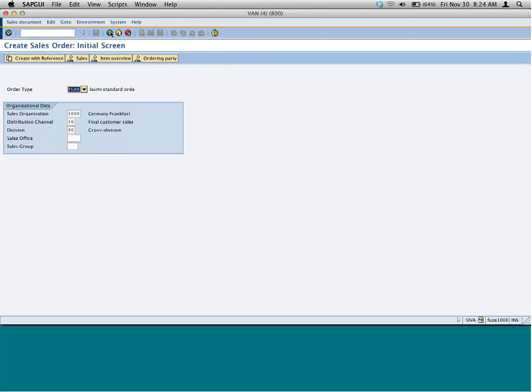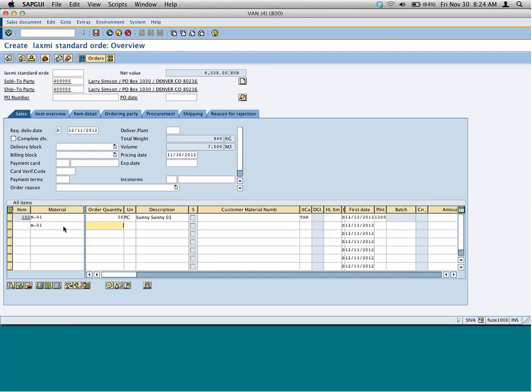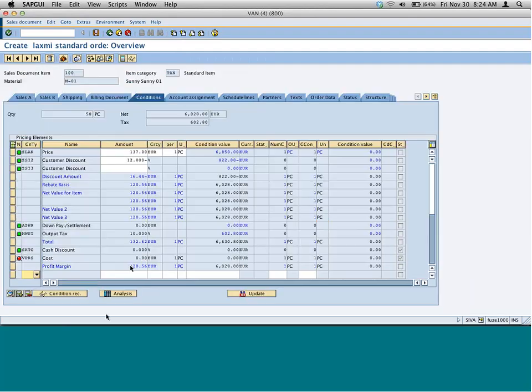VA01, ZLAK, and use the same customer for 100,000. Okay, now use an M01 and give a quantity of 50. M01, same customer, use a quantity of 150. Same M01, use a quantity of 250. Okay? Now, select the first line item, go here, and see that ZSI3, there is no discount.